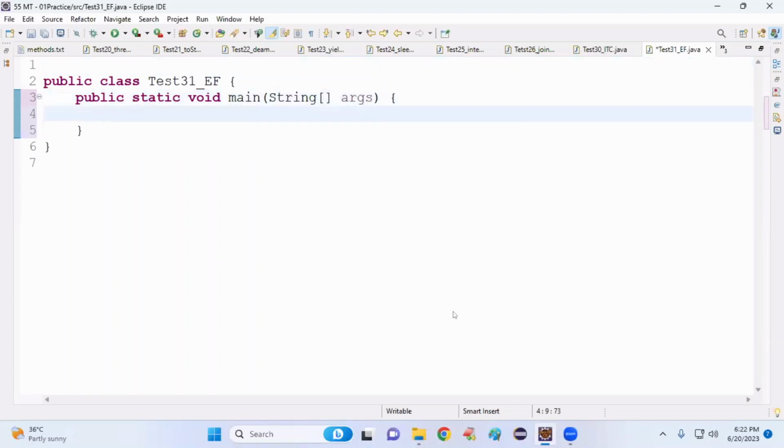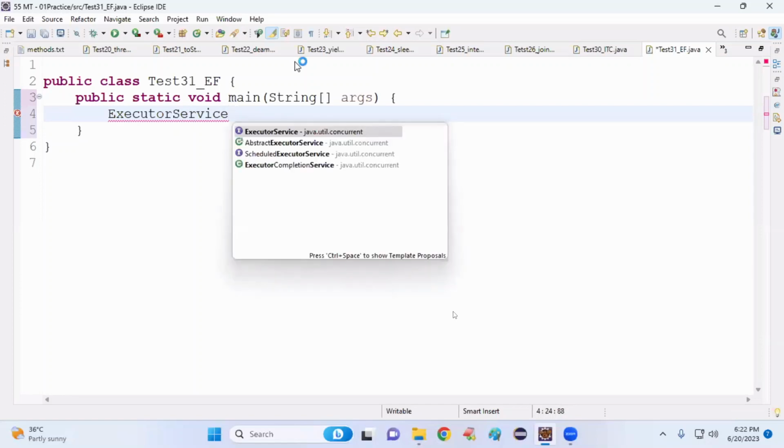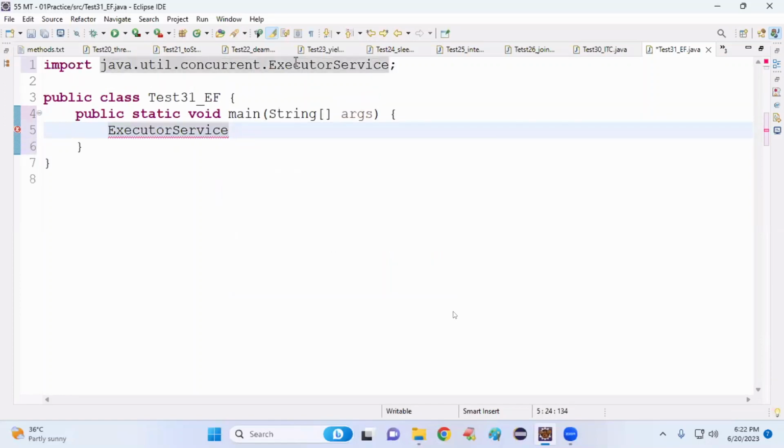Then how can we create the threads? For creating threads, we have a predefined interface called ExecutorService, which is available in the java.util.concurrent package. In the java.util.concurrent package, we have a predefined type called ExecutorService.